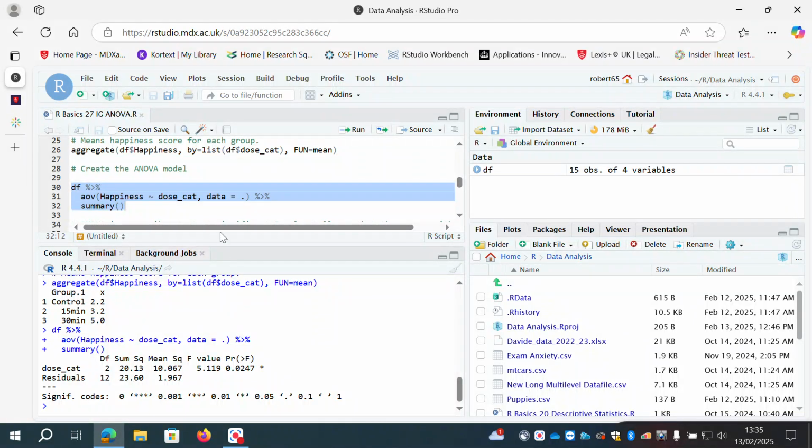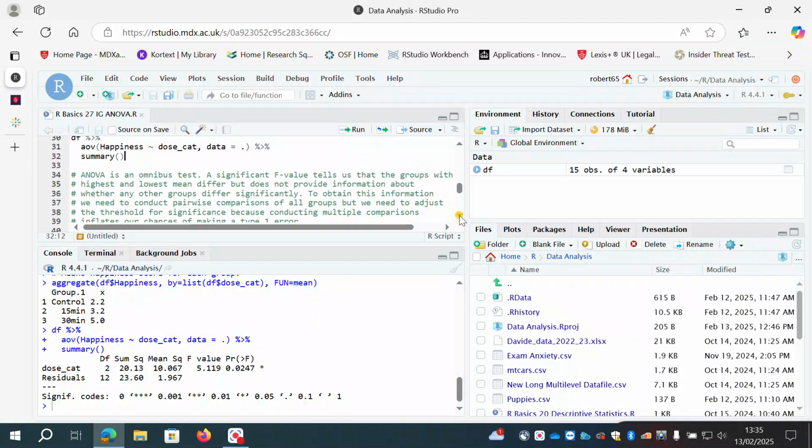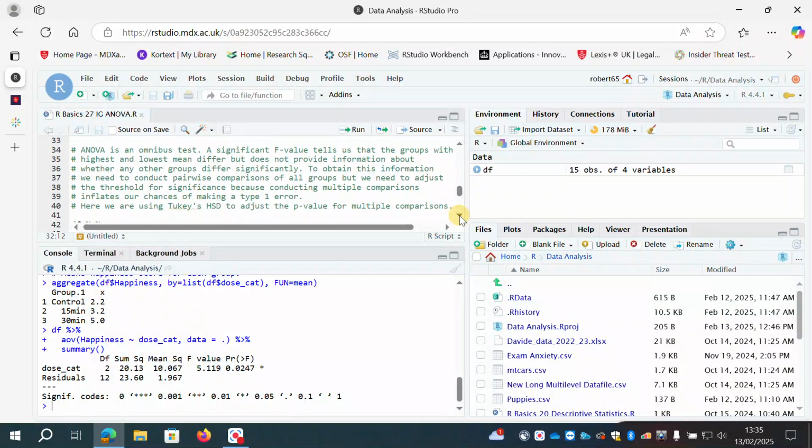The problem we've got with this, though, as anyone who's ever done ANOVA before will know, is that ANOVA is an omnibus test. So we've got this significant F value. It tells us that the groups with the highest and lowest mean differ significantly, but it doesn't provide any information about whether any of the other groups differ significantly from each other. So we can see that the lowest mean is the control group, the highest is the 30 minutes group.